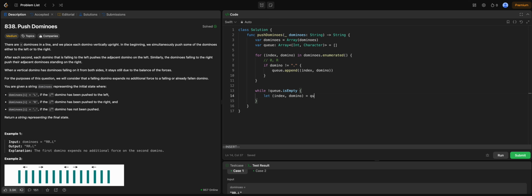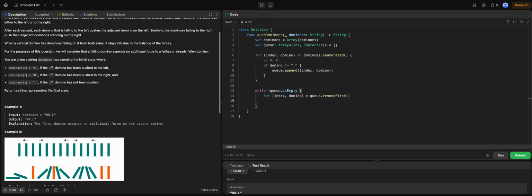Let's go like index domino first. So let's focus on the leading to the left first. To check, we have to check whether the domino is leading to the left by literally checking the character is L or not, since they're given the leading left is L.